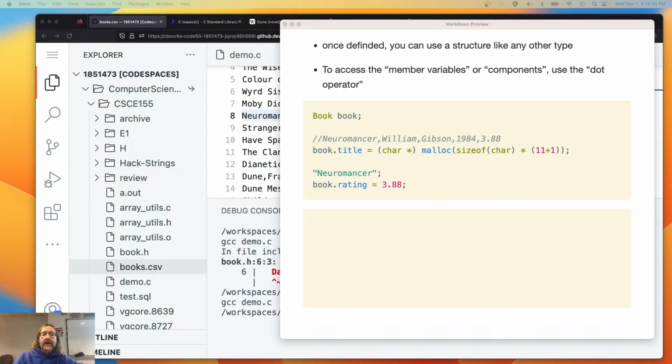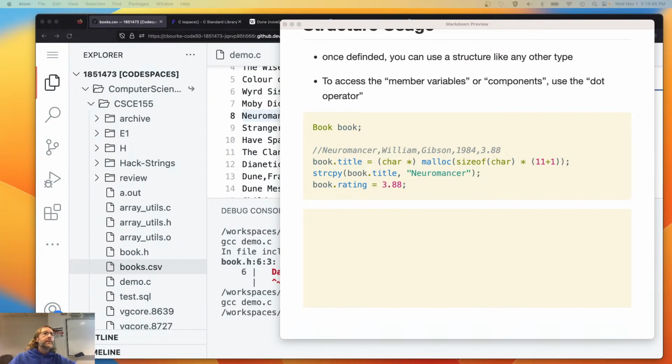After I've done that, I can do strcpy into book.title, Neuromancer. There we go. Same thing is going to happen all over the place. Author's first name, author's last name. Anytime I have a string to do this, I'm going to be copy pasting these two lines all over the place. Right?